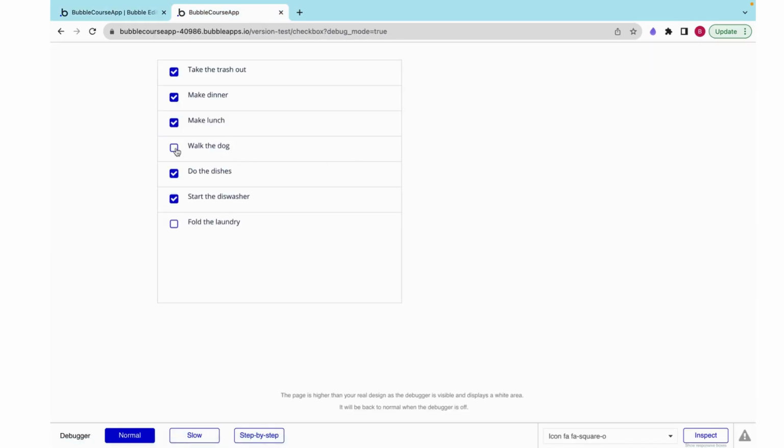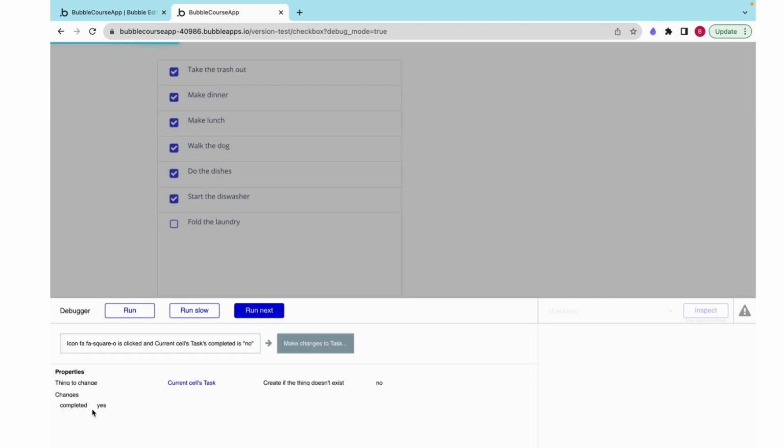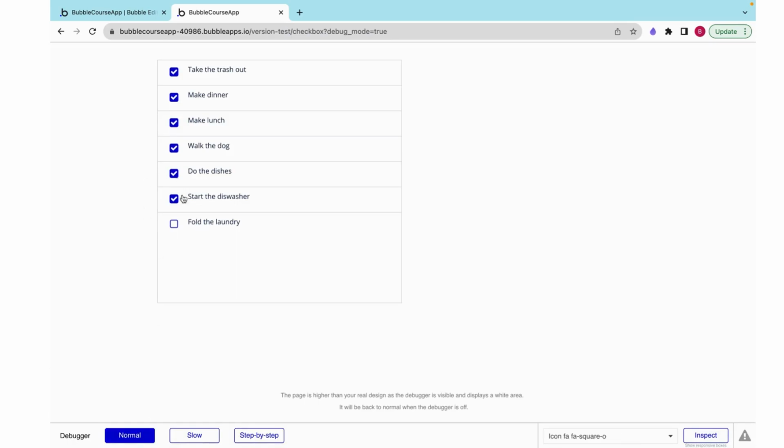We can preview this and test it out. So watch the dog is not currently completed. So completed is yes evaluates to false, while completed is no evaluates to true. So then it sets completed equal to yes, and we see that checked. We can also uncheck these and continue toggling between the two.